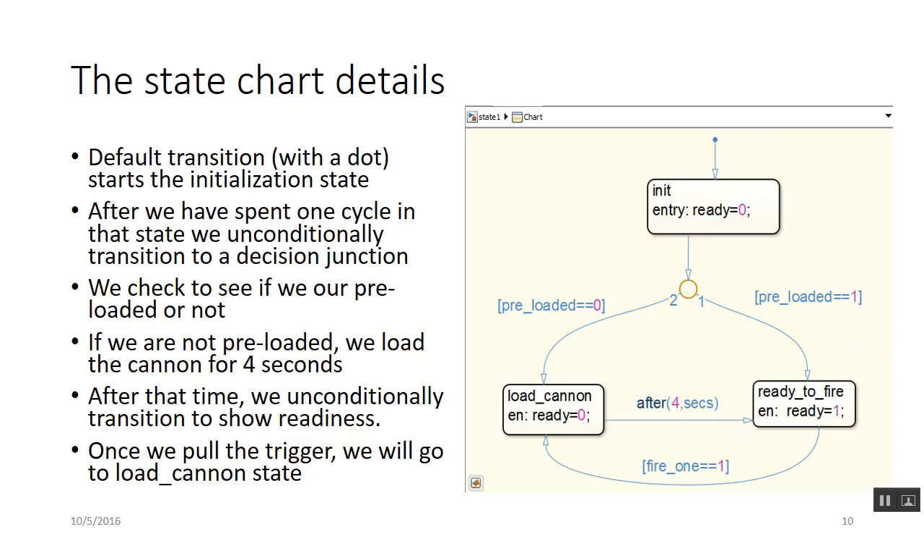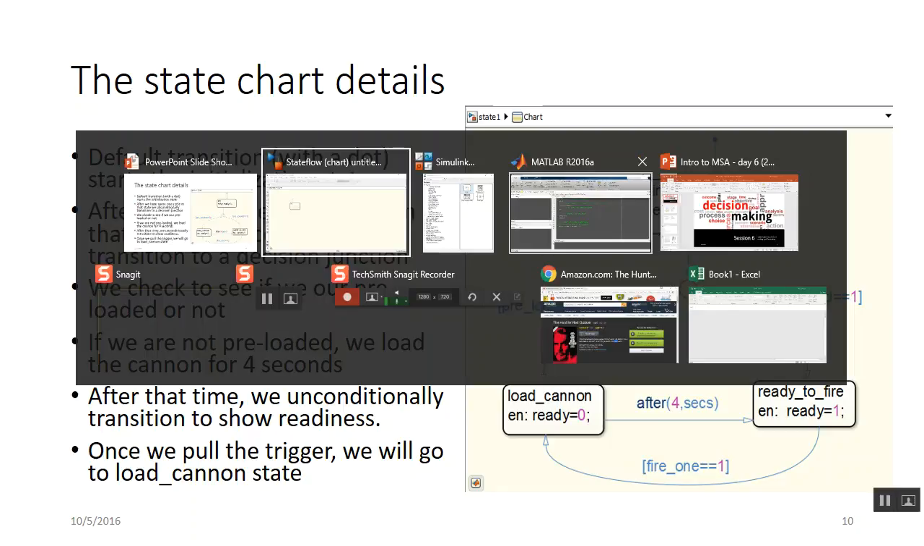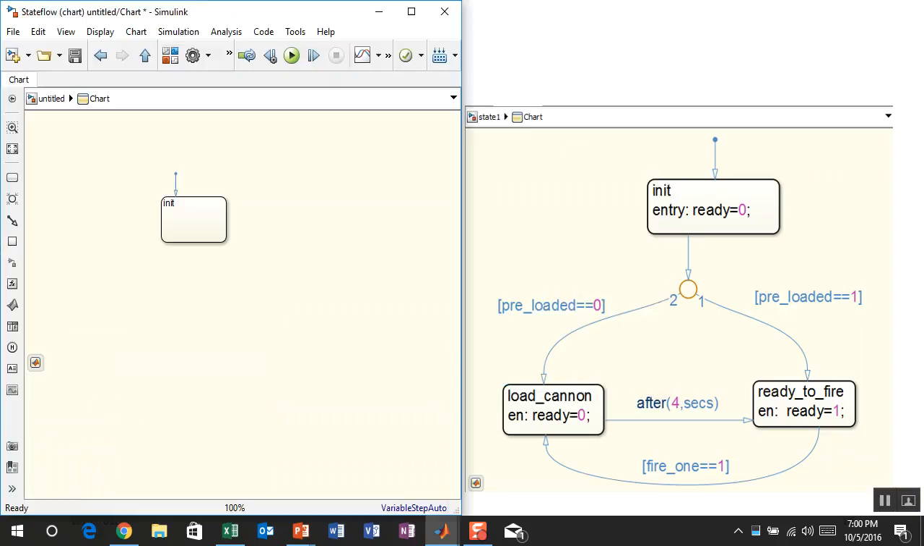so let's draw this thing. Okay, so we have init. Now we use this keyword entry, and that means when we enter the state, the first time step we get, what we want to do there. And so we're going to tell the output that its value is 0, because we don't want to tell the fire control that we're ready to fire too fast. Okay?